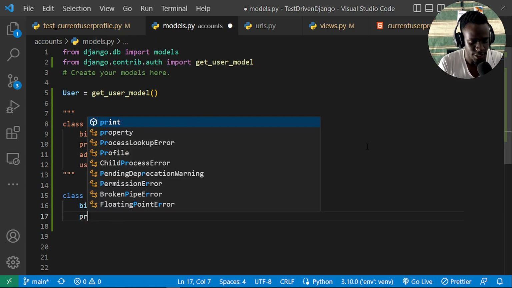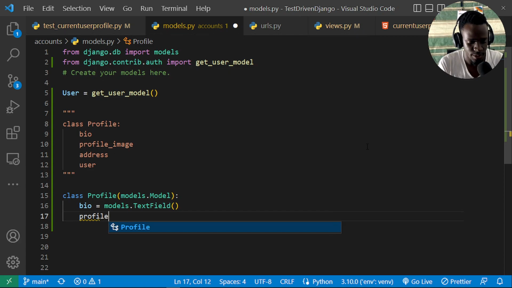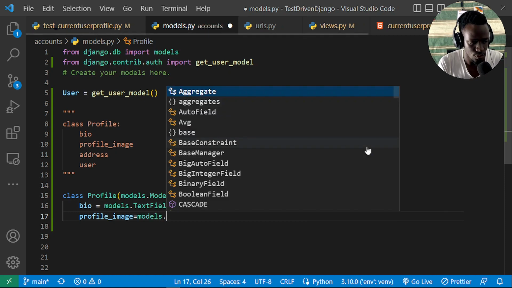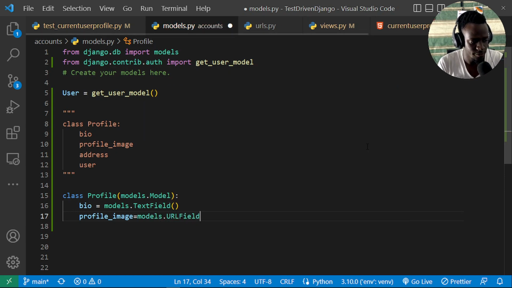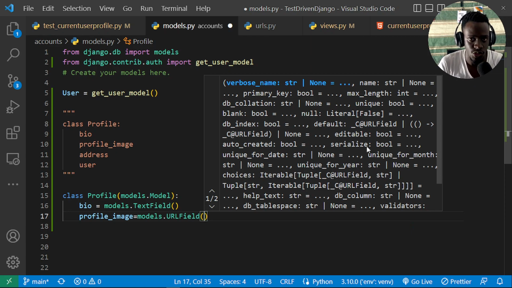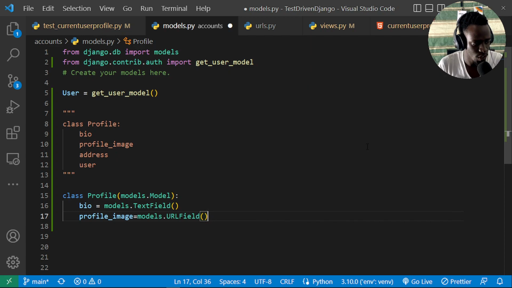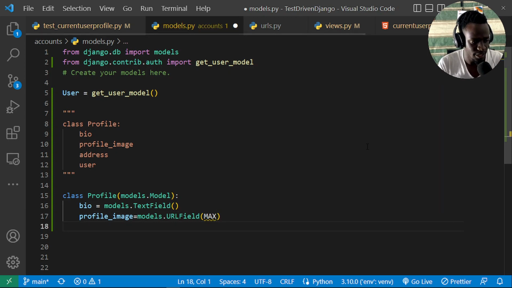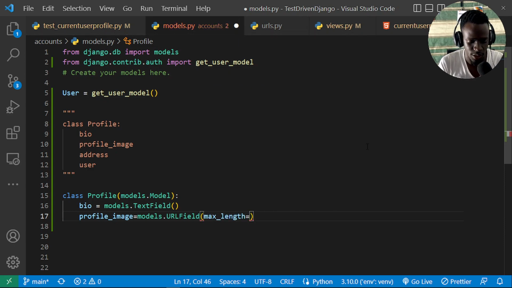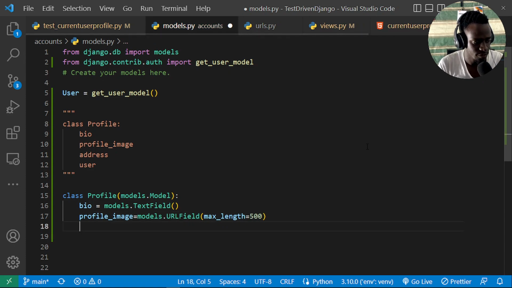Then we can also define our profile image. So I'll say profile image is equal to models dot, we shall call this a URL field, because we're going to use an external service to generate random avatars for our users. Now in here, I can leave it like this, or we can actually provide a max length to our URL field. Our max length for this is going to be, let's say, 500 characters.